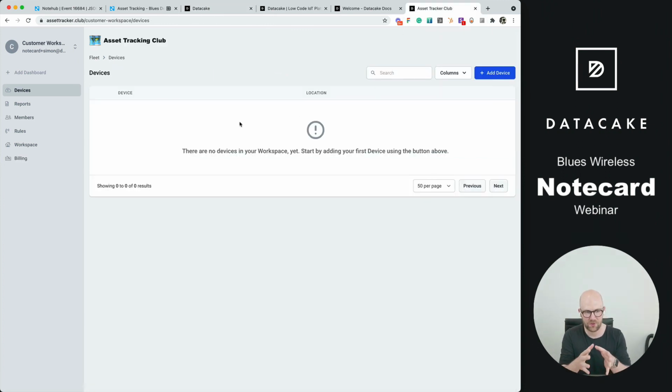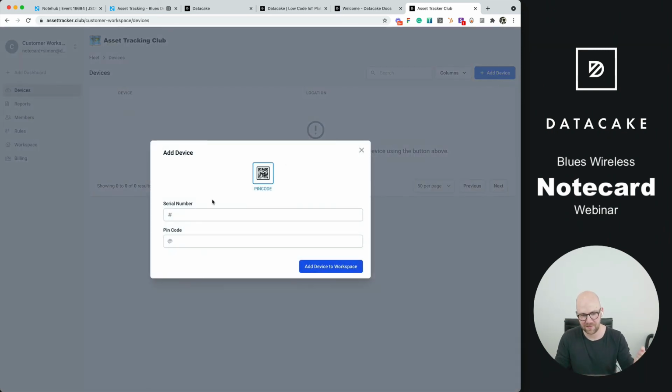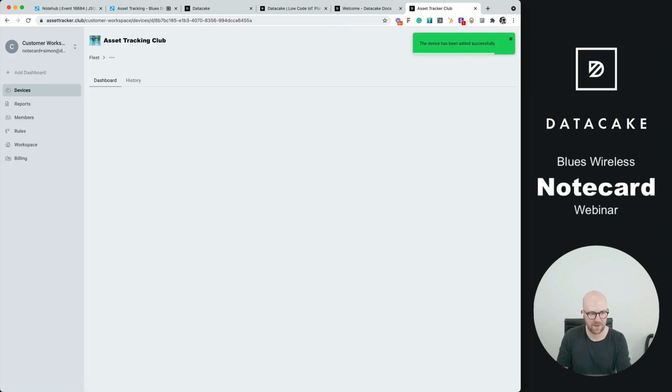So now let's assume that I would be the customer registering on the Asset Tracker Club white label website, because it was in the documentation. And then I press on Add Device, and now I paste the serial number, and then I just put in the PIN code and press on Add Device to Workspace.